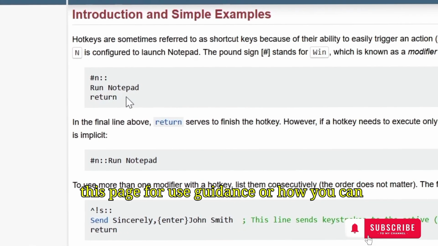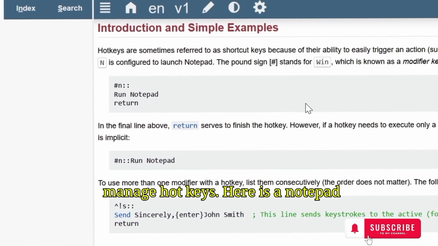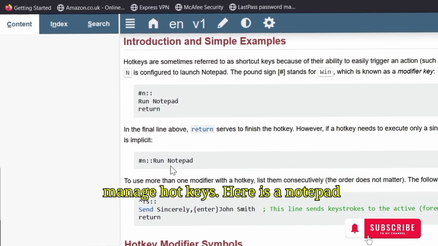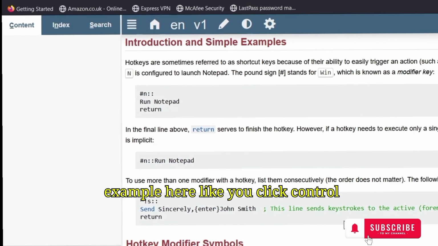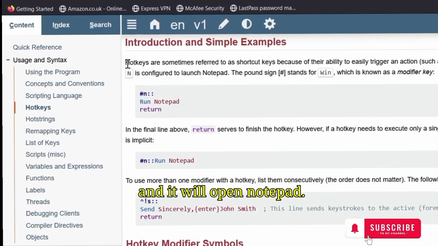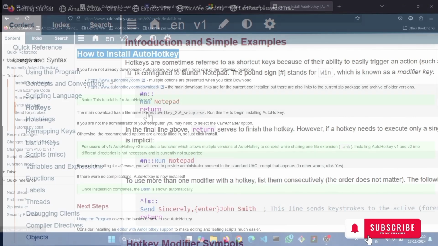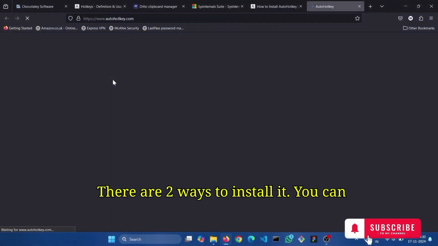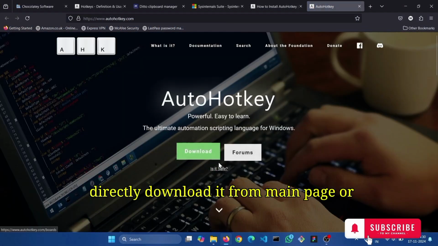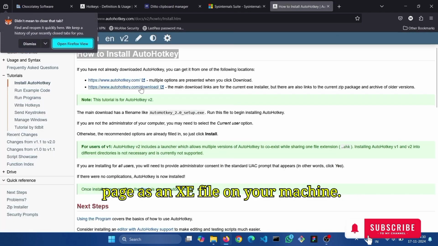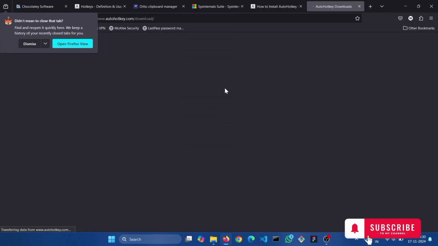You can check this page for usage guidance or how you can manage hotkeys. Here is a Notepad example: when you press Control N, it will open Notepad. There are 2 ways to install it. You can directly download it from the main page, or you can download it from the download page as an exe file on your machine.